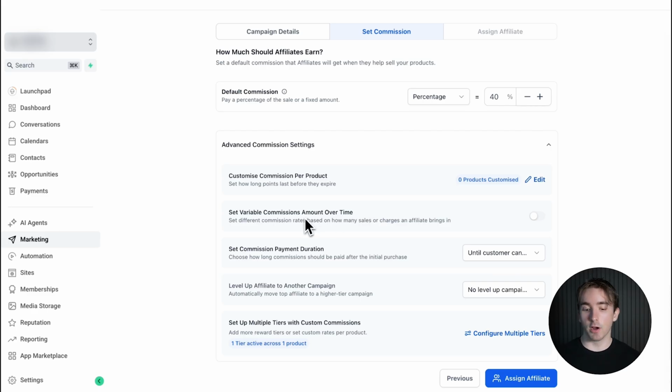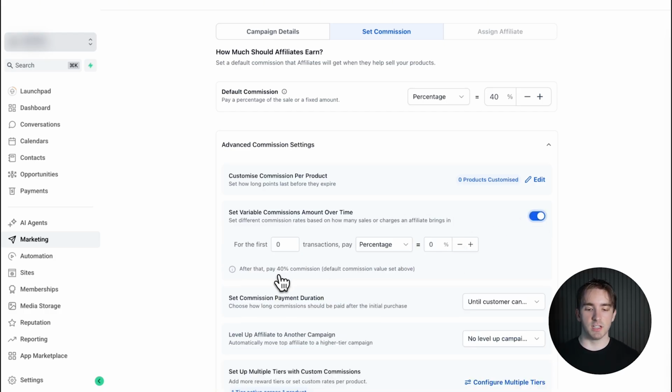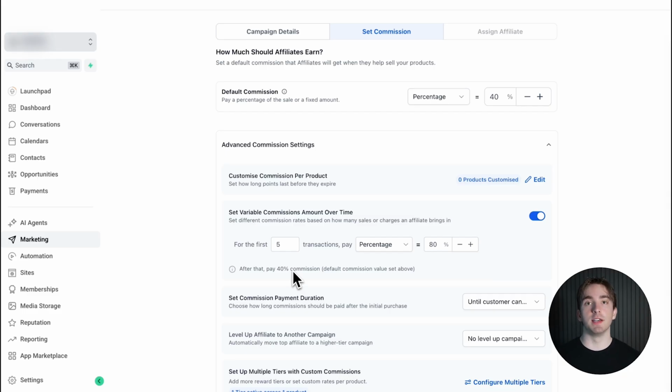The second option is set variable commissions amount over time. So based on how many sales or charges an affiliate brings in, we can do this, and you can set this up to basically be a ramp up or ramp down period for affiliate commissions. So for an example, for the first 5 sales that an affiliate makes, we can pay a percentage of 80%, so a much higher commission for the first sales they bring in, and then all of the ones afterwards get that 40% commission, which is the default commission. So we can create really cool programs using this in order to further incentivize our affiliates to share our content with their prospects.